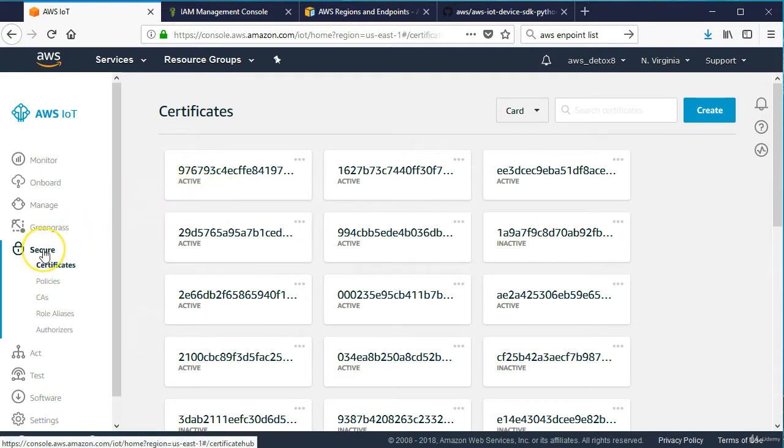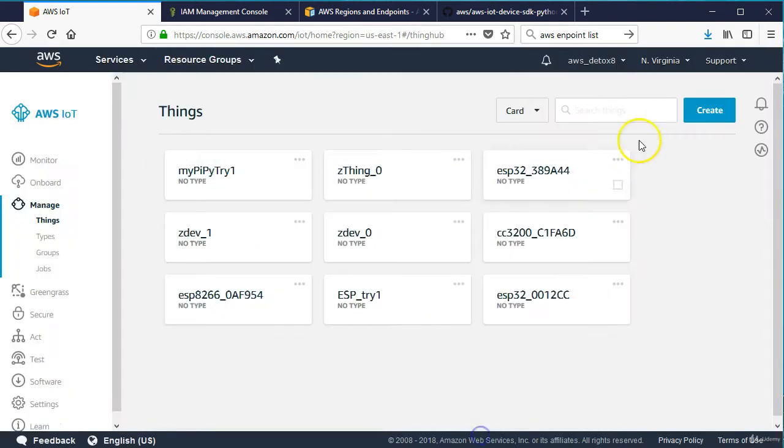Now, previously, we used Secure to set that up, added the certificates, and did an inclusive policy. In this lecture, I'm going to do it via the onboarding, which is going to accomplish the exact same thing. I can do it either way. I can also do it through Manage and create a new thing, then make the policy and attach the certificates that way.